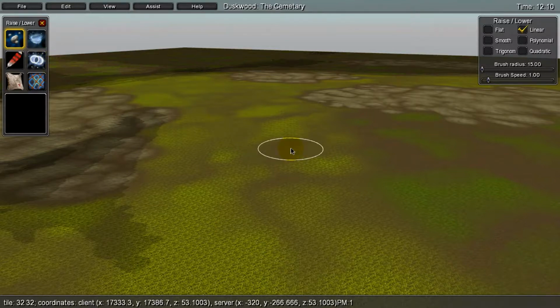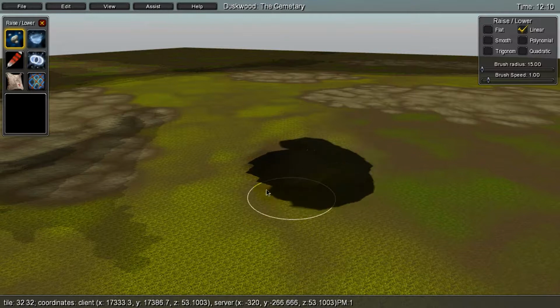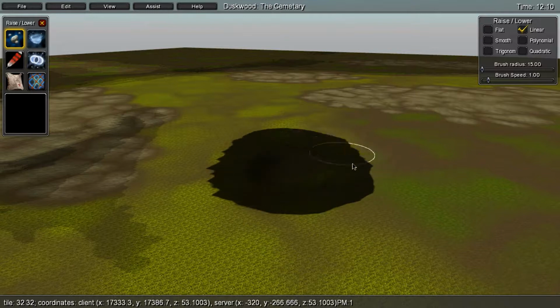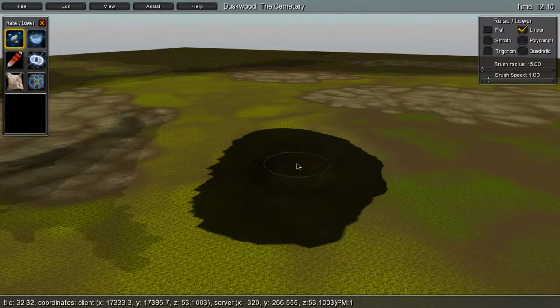Now, there are two keys you have to remember, the shift and the control. If you hold down the shift key and you press your left mouse button, your ground will rise up. Hold down the control key and press your mouse button, the ground will go down. If you go lower, you can see there's the water. It made us a little pond. Isn't that nice?